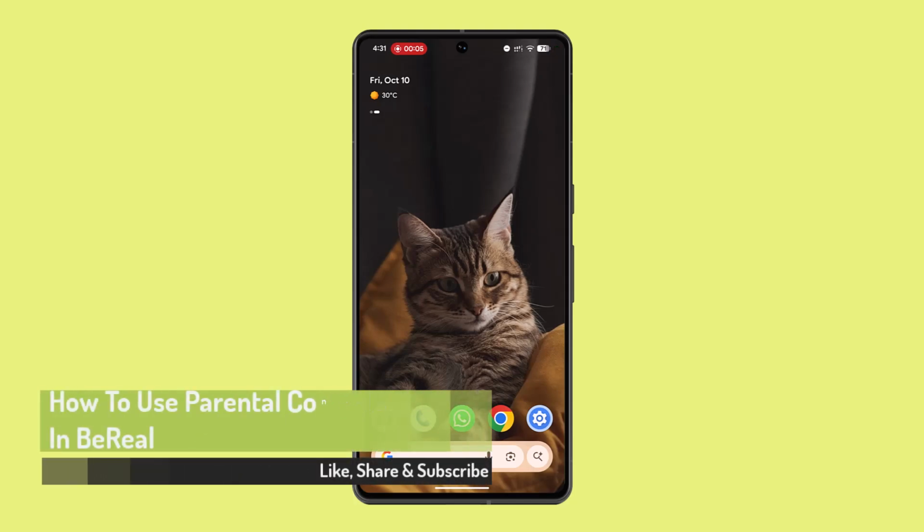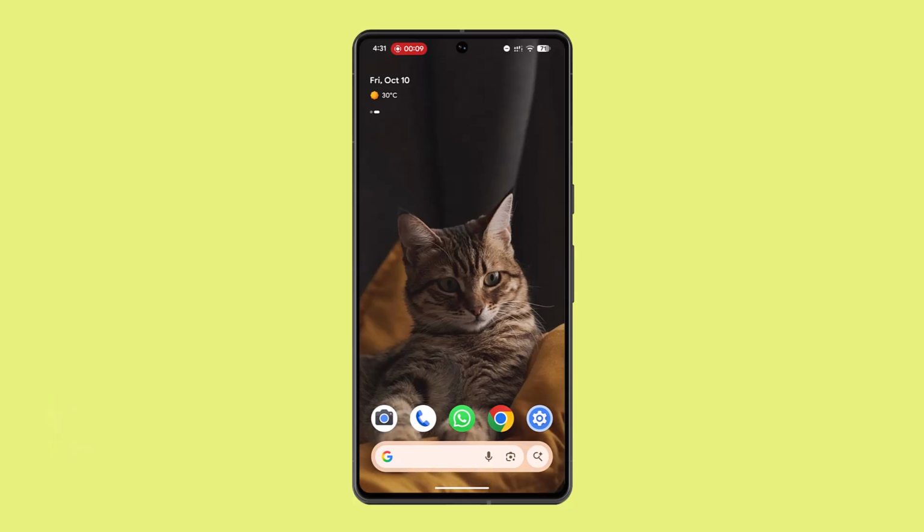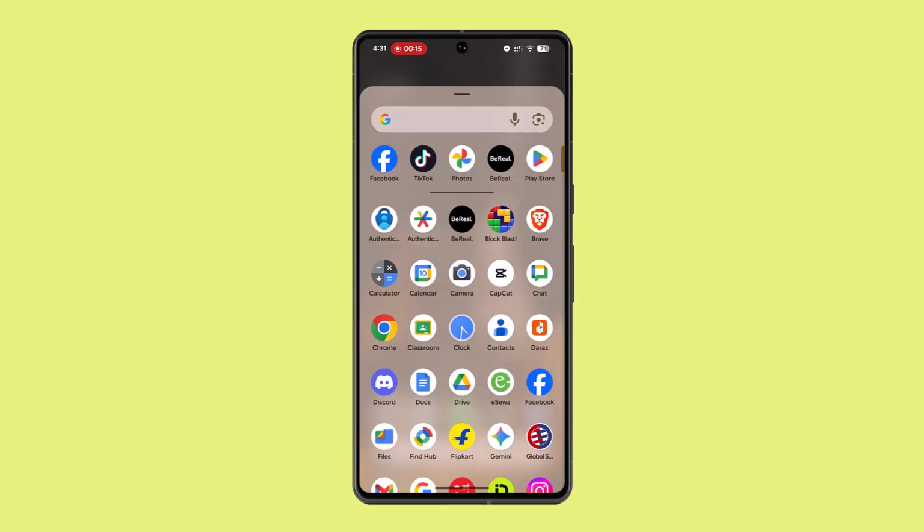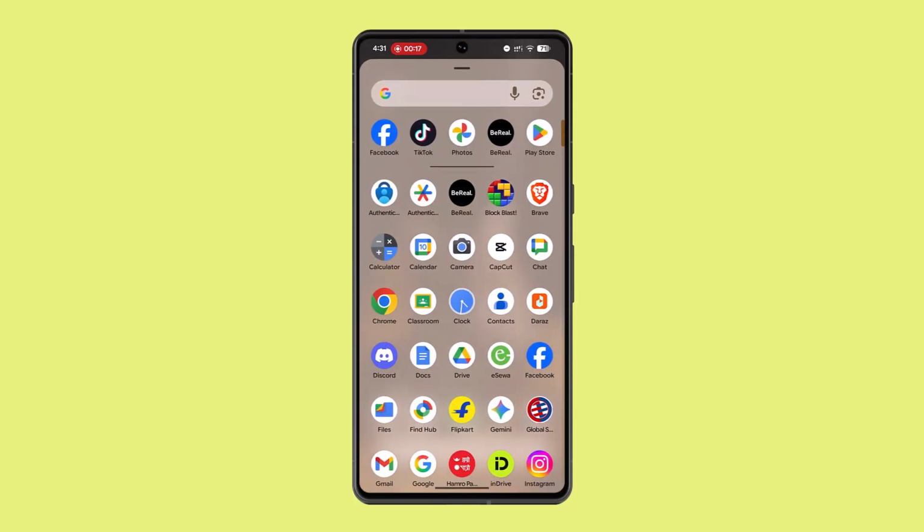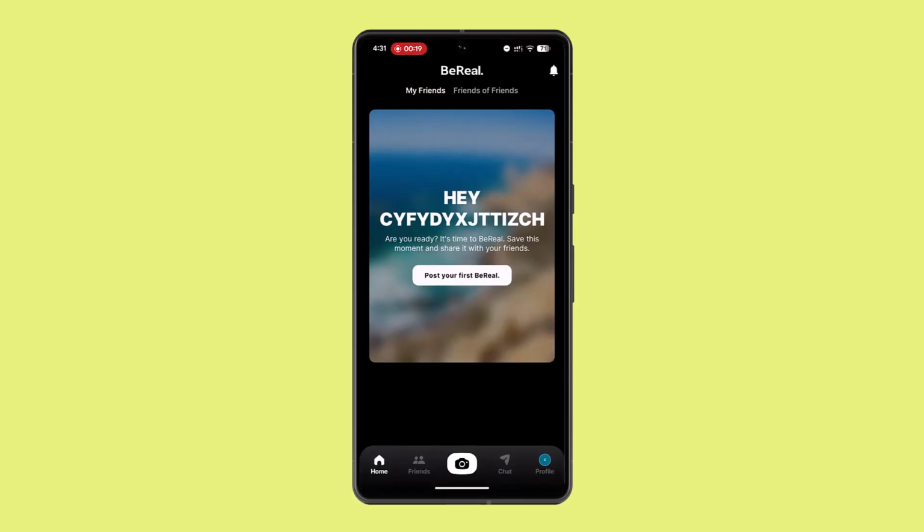In this guide, I'll be showing you the procedure on how to use parental control in BeReal. Now, BeReal has a very limited built-in parental control, so you cannot set a time limit or filter content within the app itself. To use parental control, you must use your device's built-in security or a third-party parental control app to manage users' time and other features as well.